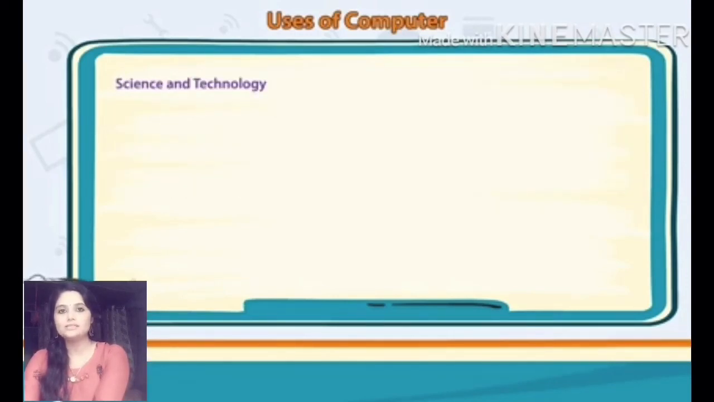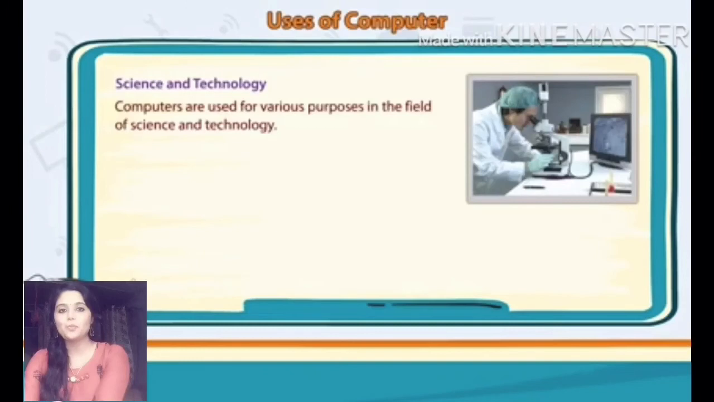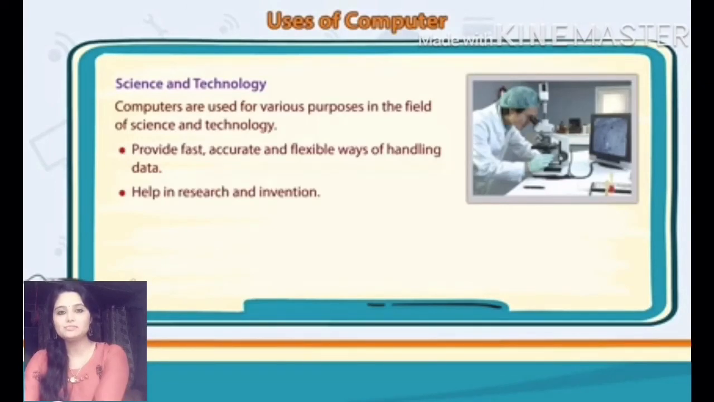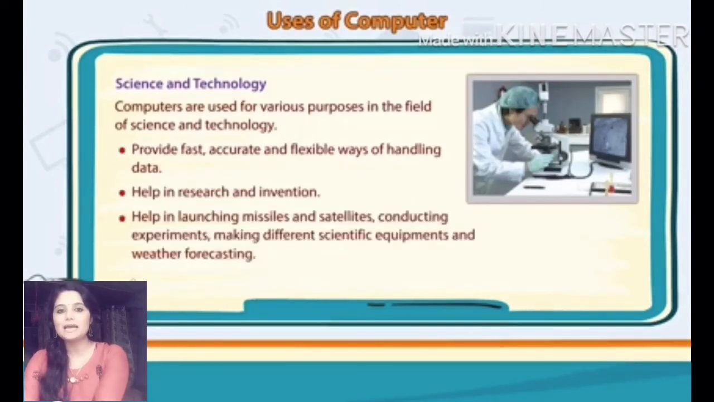Science and technology. Computers are used for various purposes in the field of science and technology. Provide fast, accurate and flexible ways of handling data. Help in research and invention. Help in launching missiles and satellites, conducting experiments, making different scientific equipments and weather forecasting.